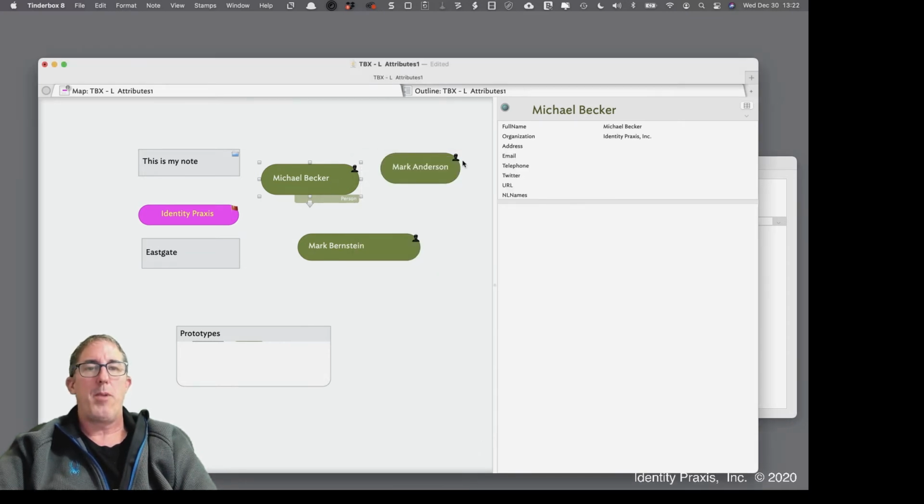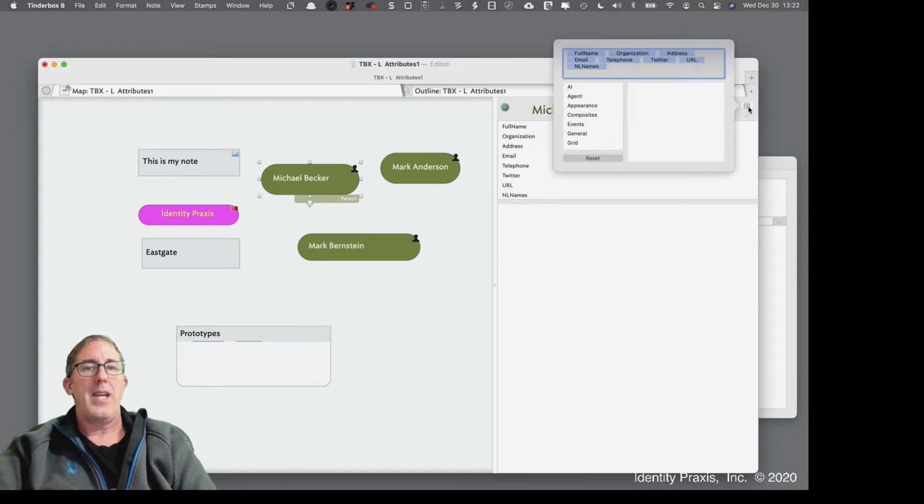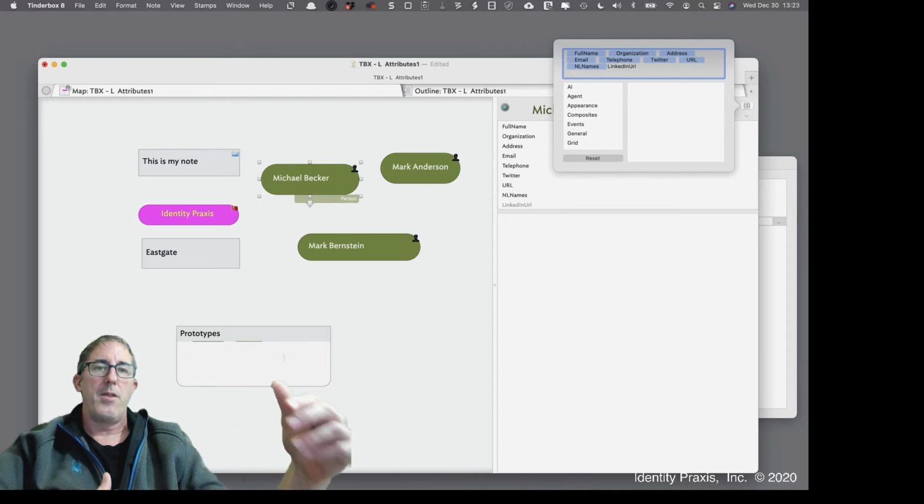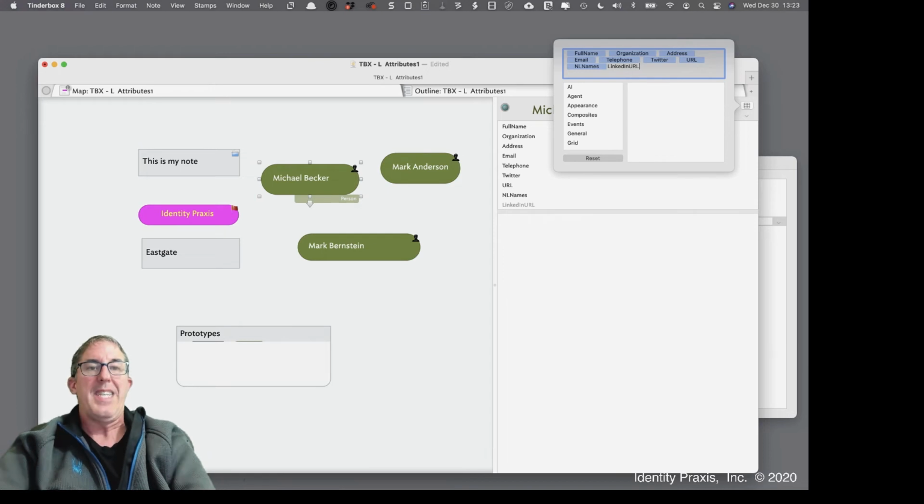If I'm in the display window and I'm looking here and I now want to type in the word LinkedIn URL. Okay, now Tinderbox didn't recognize this idea of LinkedIn URL because it doesn't exist in the system. It's not a system level attribute. So I'm going to go ahead and type that in and hit the enter key. Okay, now I'm also going to type in mobile phone. Hit the enter key. Okay, now watch what happens.